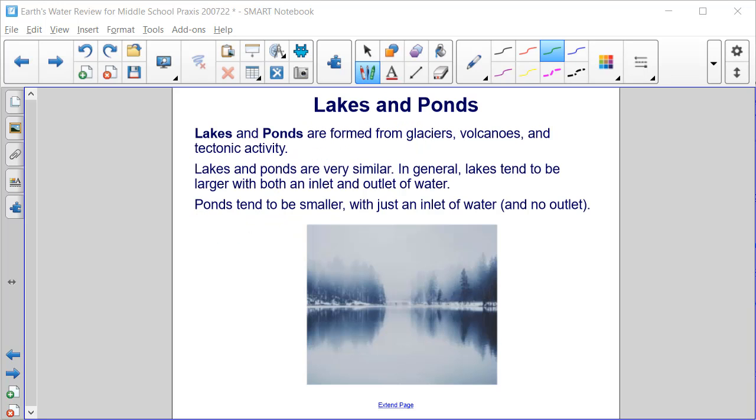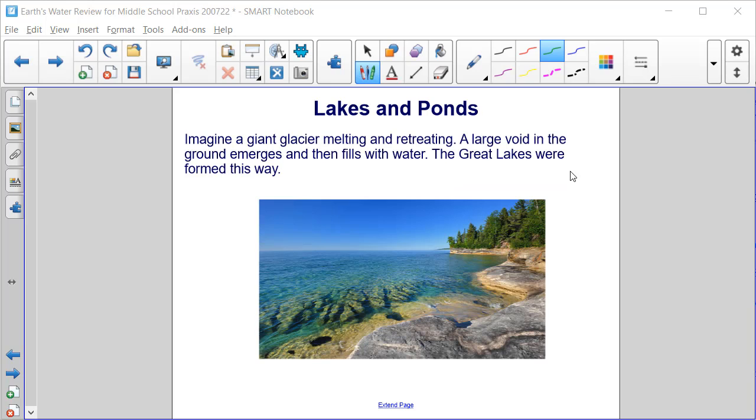Lakes and ponds. Lakes and ponds are formed from glaciers, volcanoes, and tectonic activity. Lakes and ponds are very similar. In general, lakes tend to be larger with both an inlet and outlet of water. Ponds tend to be smaller with just an inlet of water and no outlet.